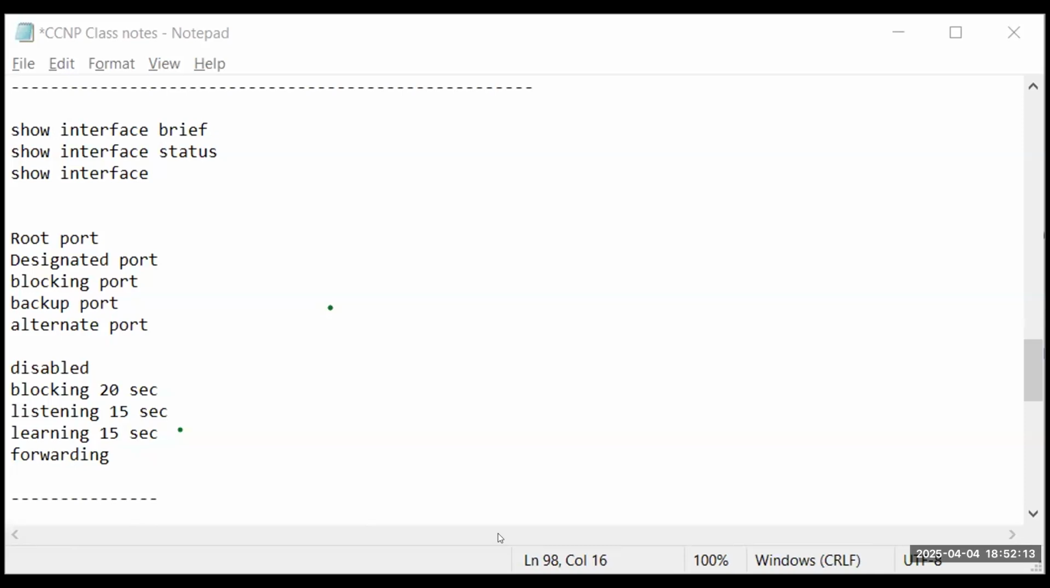There are different versions or types of spanning tree protocol. The spanning tree protocol we are talking about now is what we call the normal spanning tree protocol, or classic spanning tree protocol. Okay, before that, I'll just show you one more thing.